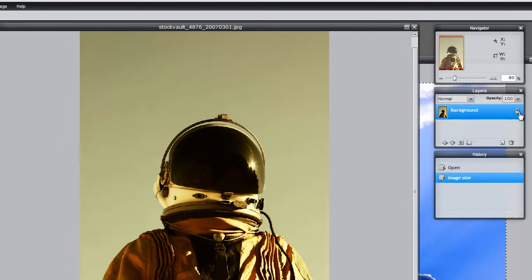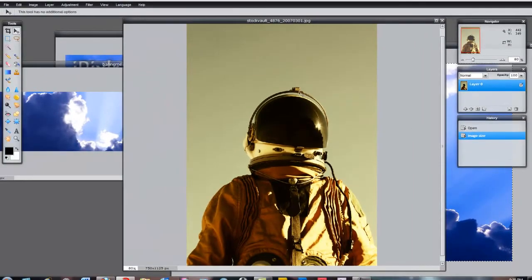I'm going to unlock the layer. What I want to do is isolate the astronaut. So I'm going to use the wand tool here. I'm going to keep the tolerance at 10. In my other tutorials I talk about tolerance, but for now, in this particular example, I keep the tolerance low, and you might want to experiment with that.